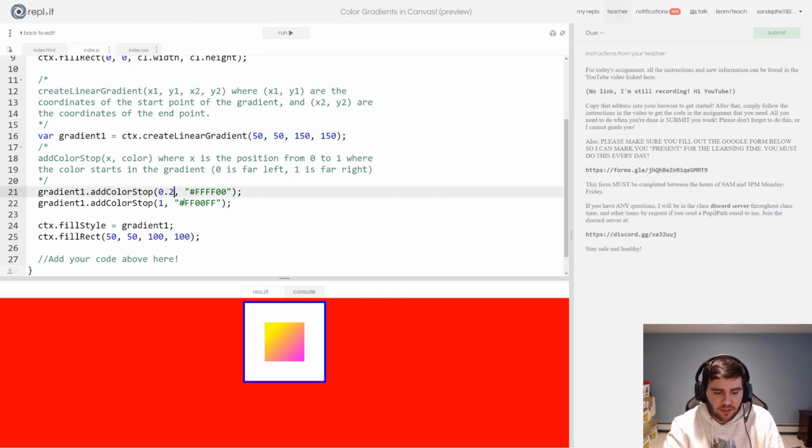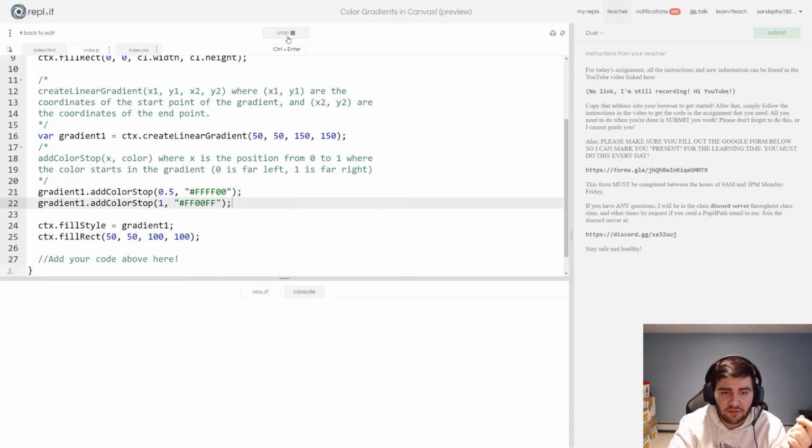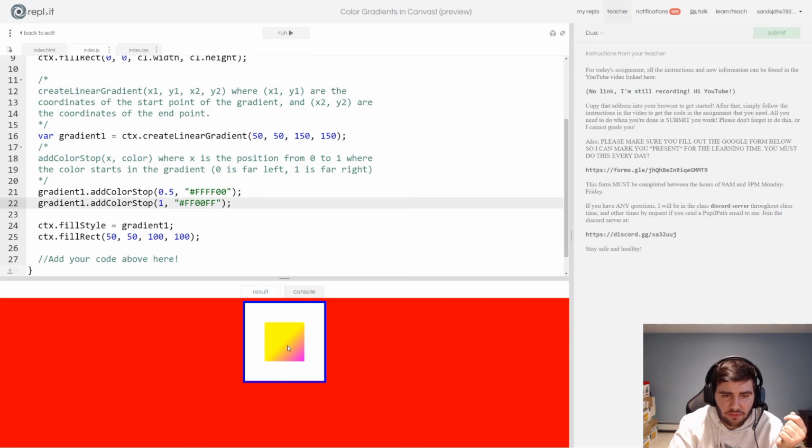In fact, what if I wanted it to fill up one entire half and then start the gradient? I can do it at 0.5 instead. And now this whole first half of that gradient is yellow, and then it starts to shift into magenta.